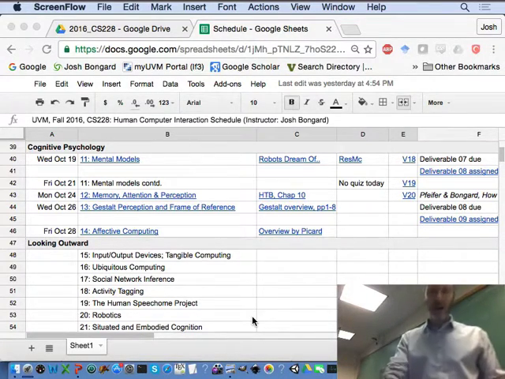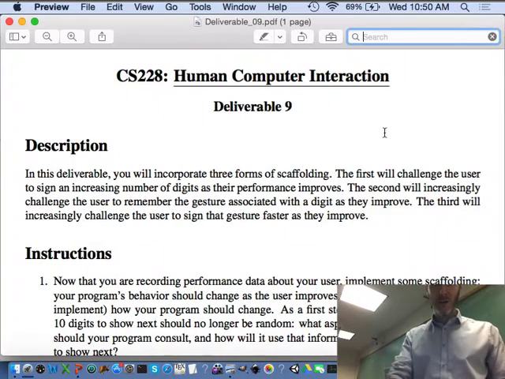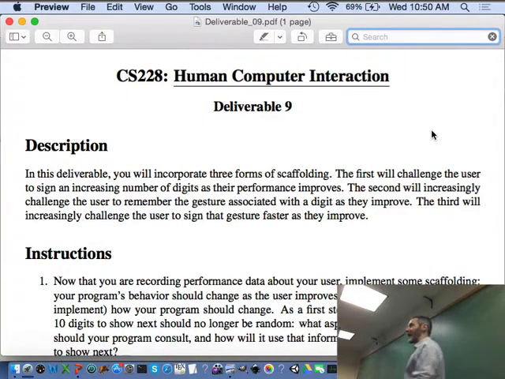So let's talk about Deliverable 9 for a moment. So Deliverable 7, you are adding state to your program. Deliverable 8, you are adding a database to your program. Deliverable 9, you're going to be adding scaffolding to your program. We mentioned scaffolding last week, I believe. Scaffolding is an idea that comes from developmental psychology, so another aspect of psychology in HCI. Developmental psychology is the study of human development, or the growth from children to adults.